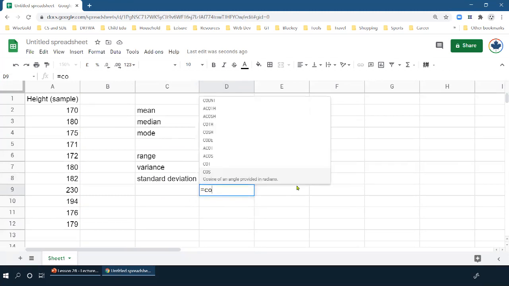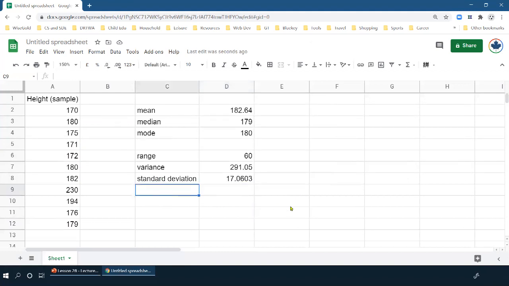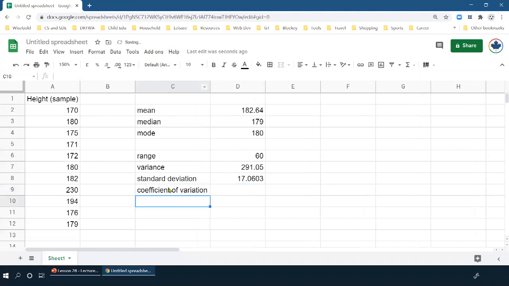Okay. And there is no built-in formula to calculate the coefficient of variation. But we know that the coefficient of variation is actually sigma over mu, right? Sigma is standard deviation. Mu is mean. So we can just use the division of standard deviation over mean to calculate the coefficient of variation, which is 0.0934, as you can see here, right?